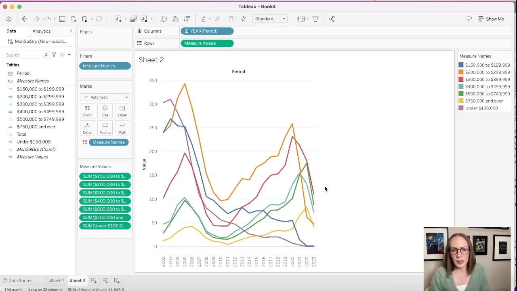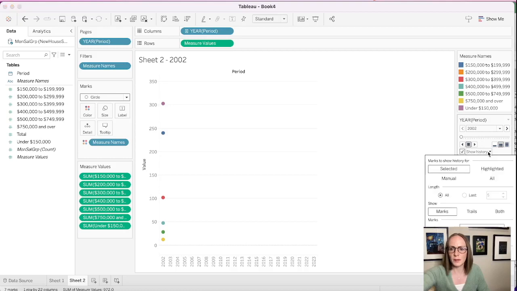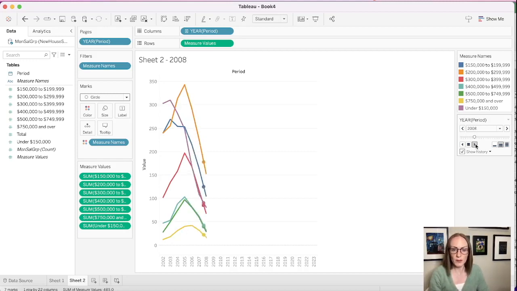So that's great. If we wanted to animate this, we would do the same thing that we did before, and we could take a period and drop it over into pages. And we would want to change our marks to circle and go over on the right and choose show history, choose all, and choose trails. And then we could hit play and this would animate what's happening for all of these different price ranges over time. So this is great.